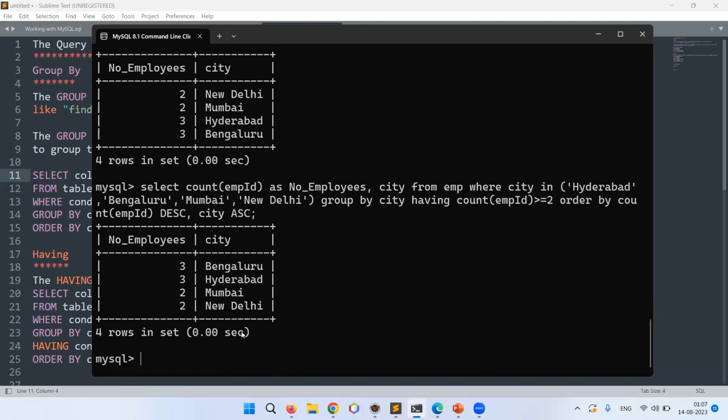So here I have used everything. What all have I used? I have used select with where, then group by, then having, then order by. Right? So this is how we can make up queries with group by and having.